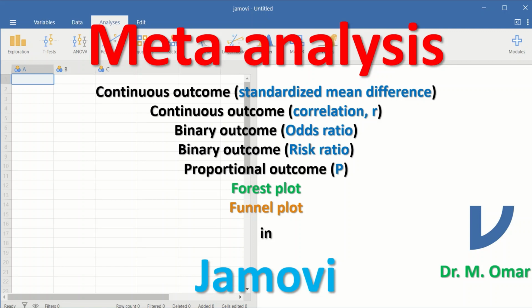This video will describe and show you how to perform meta-analysis in Jamovi with an outcome that is continuous and the estimated effect size is standardized mean difference, and when the outcome is continuous and the estimated effect size is based on correlation coefficient, abbreviated as R, and when the outcome is binary and the estimated effect size is based on odds ratio or risk ratio. I will also describe how to perform proportional meta-analysis in Jamovi and how to generate a forest plot and a funnel plot.